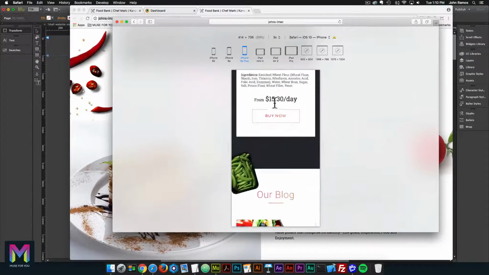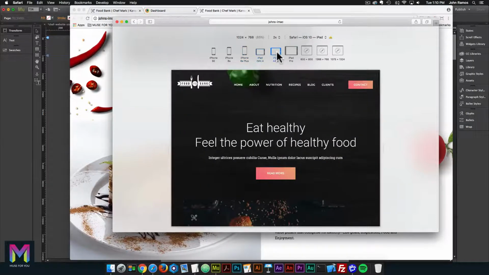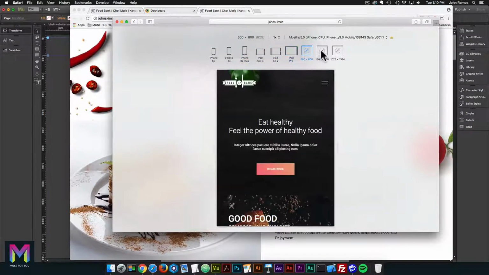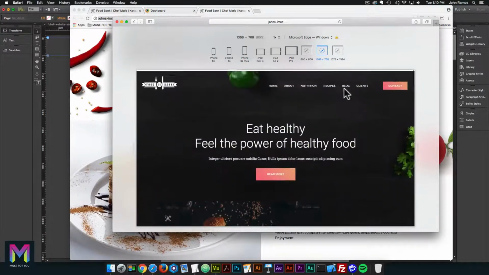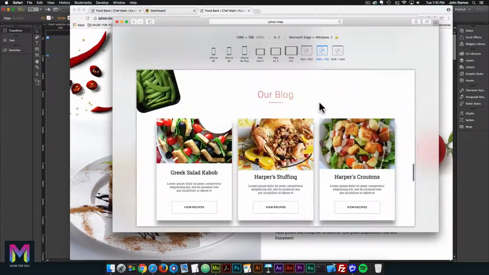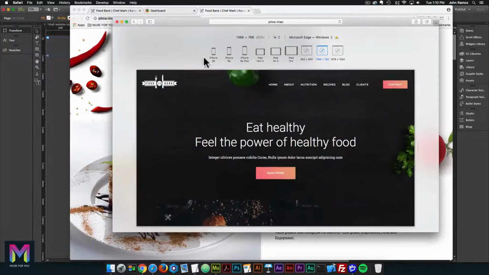It's similar to the Chrome developer tools where you can see the width of different devices and test on those different devices and different width browsers. All right, so that is the Safari responsive design.